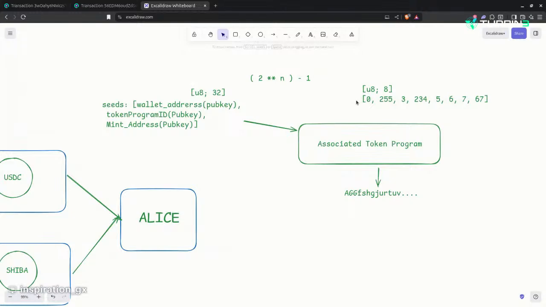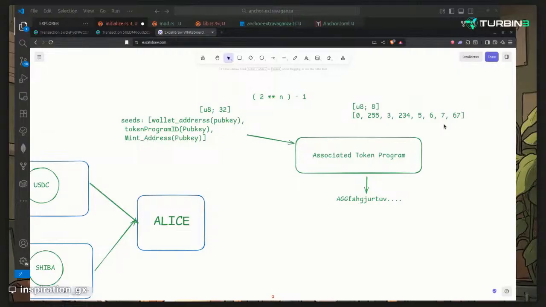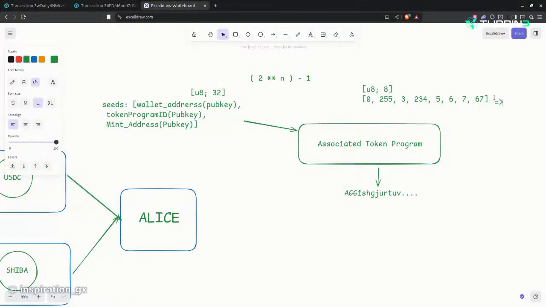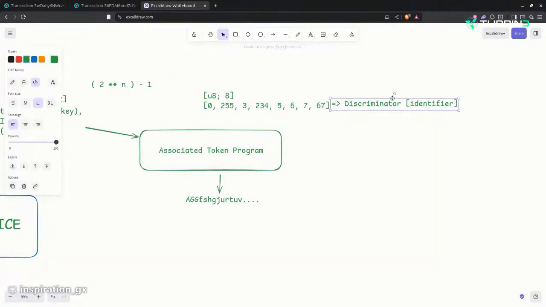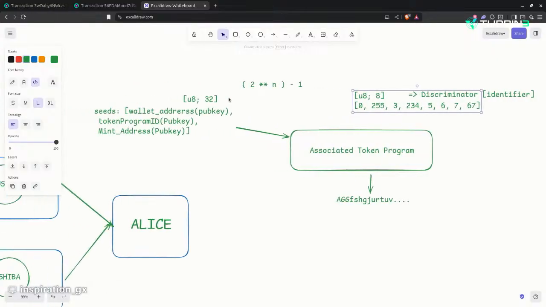So this is an ID. Every account we create has an ID inside Anchor, so that Anchor knows which account it's talking to. This is what a discriminator looks like. Sometimes it might be zeros. Anchor will create a discriminator for you. The discriminator is basically an identifier, with a length of 8. Let's get back to it.